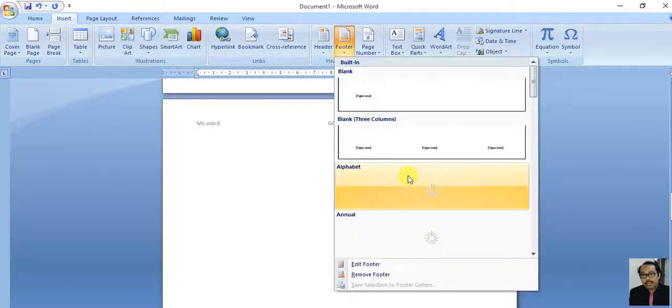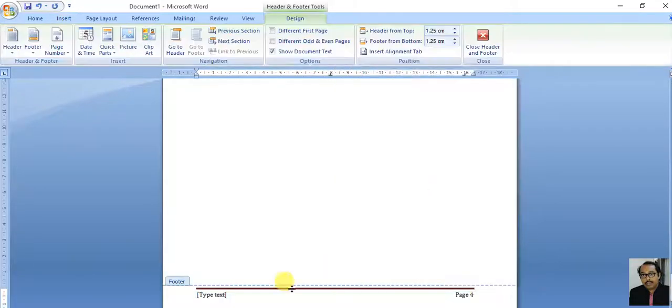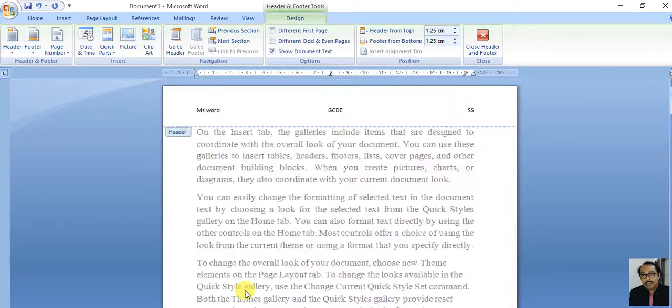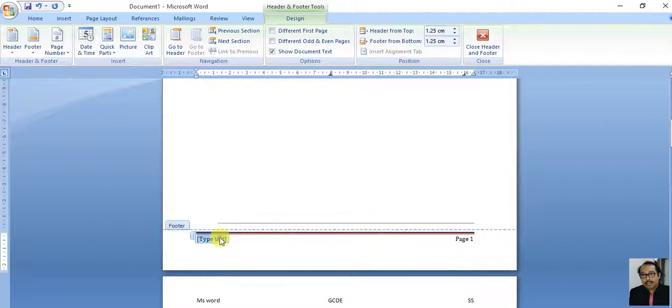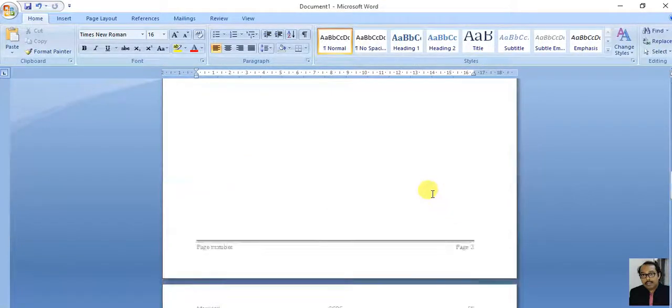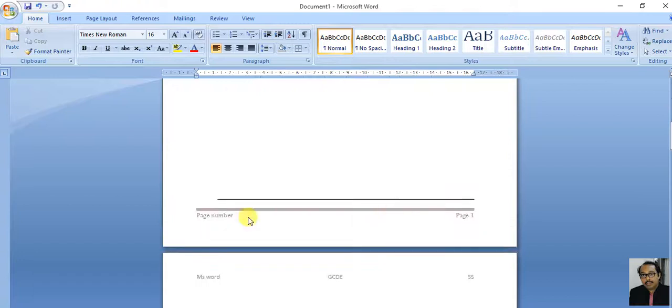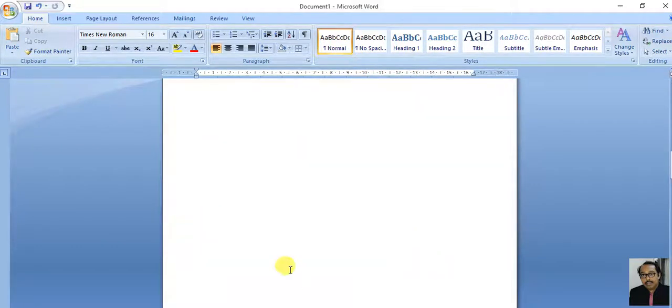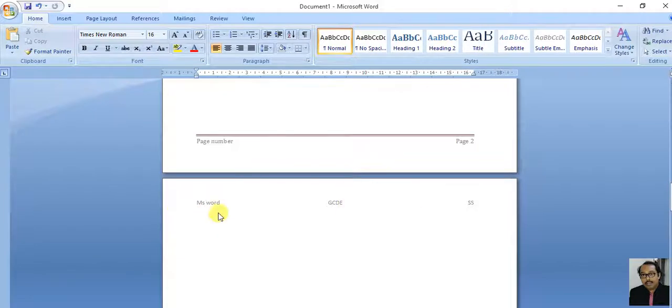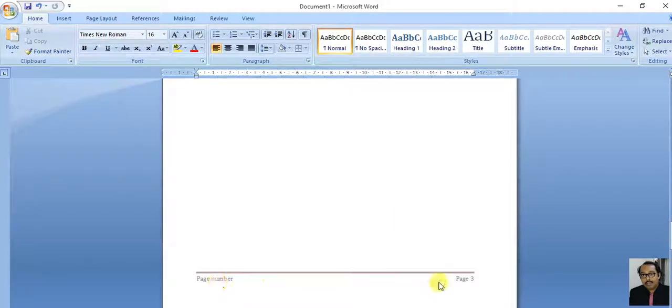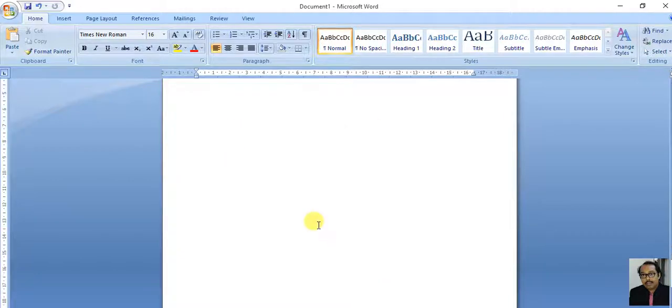Now next one is footer. In the footer part, I am writing page number, and see, close it. The page number appears automatically at the bottom part. In every page you will find the same format. This is page number, page 1, page number, page 2. This part is header, this part is footer, this part is header, and this one is footer. Correct?